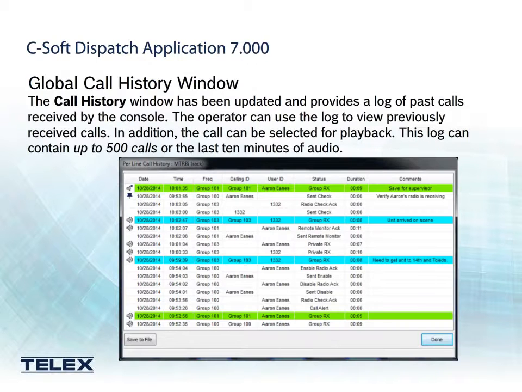The Global Call History window has been updated and provides a log of past calls received by the console. The operator can use the log to view previously received calls. In addition, the call can be selected for playback. This log can contain up to 500 calls or the last 10 minutes of audio.